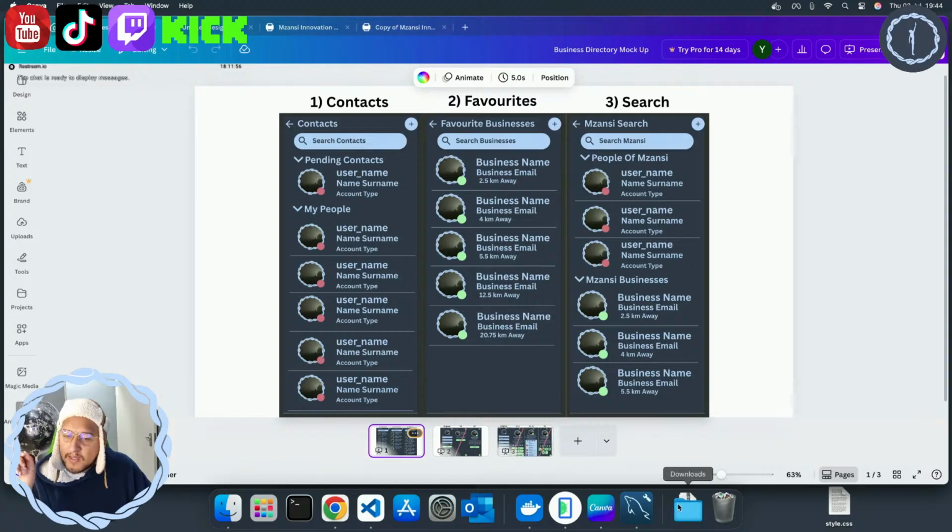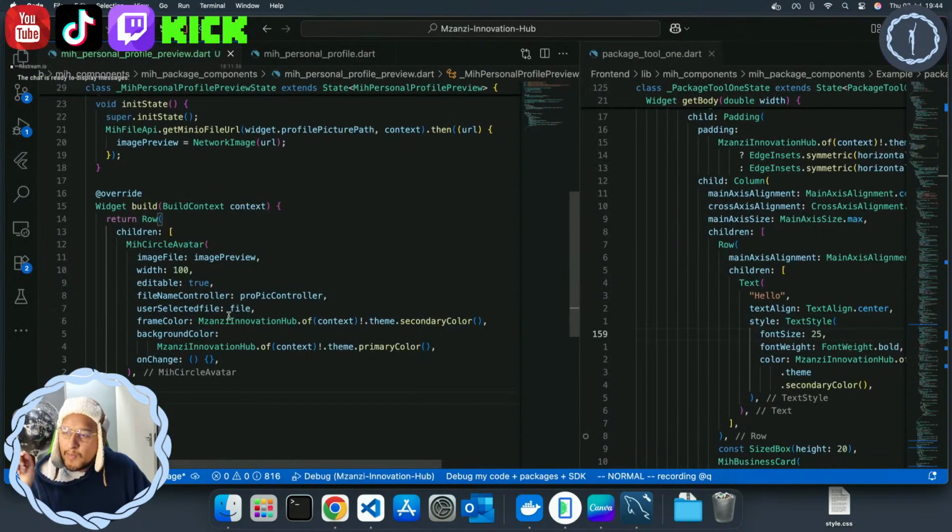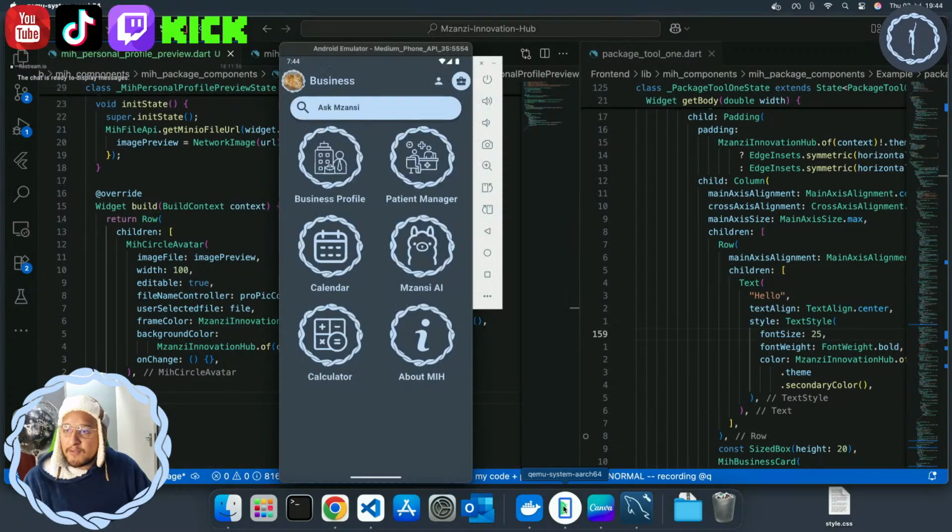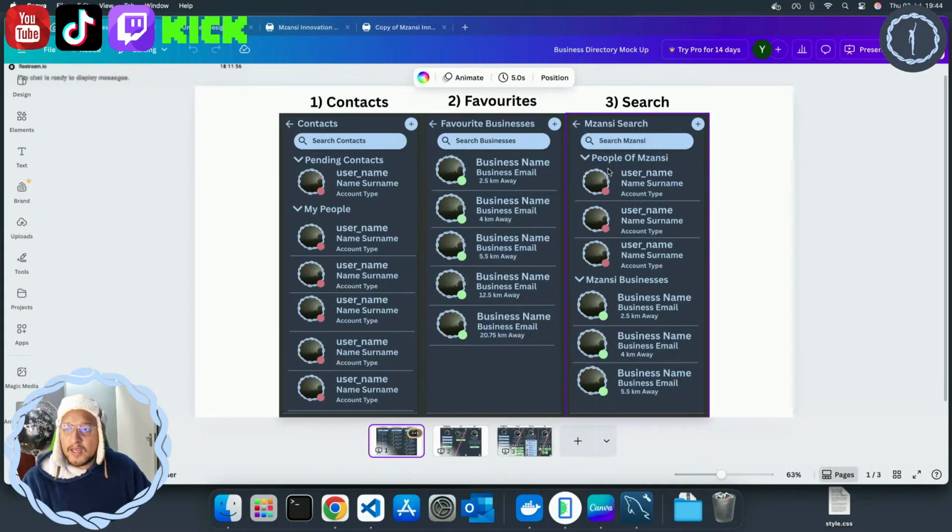I'm trying to think what's the best way of doing this. I'm just thinking in the future, right? Once we search for something through the Mzansi directory, thank you so much everyone for the likes. Once we search through the Mzansi search, it's going to bring a list of users, and it's going to bring a list of businesses, right?